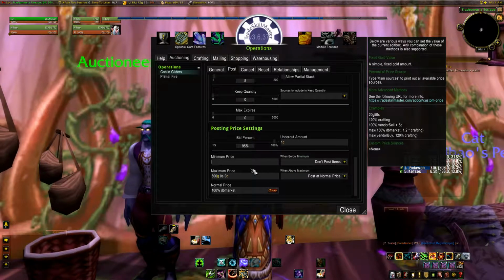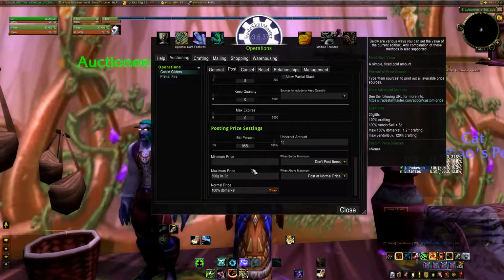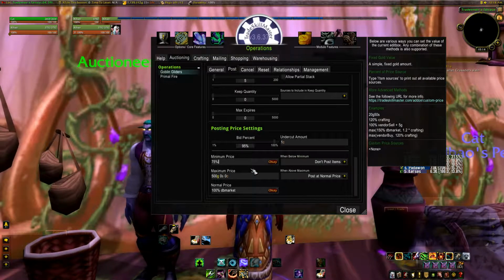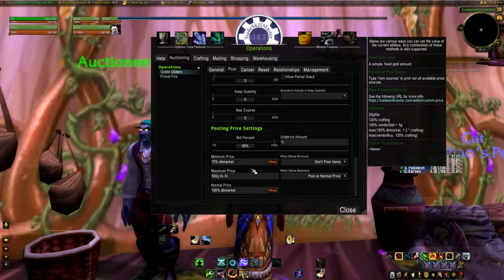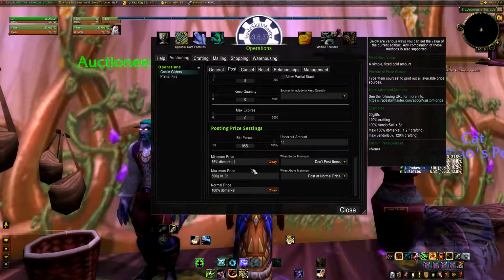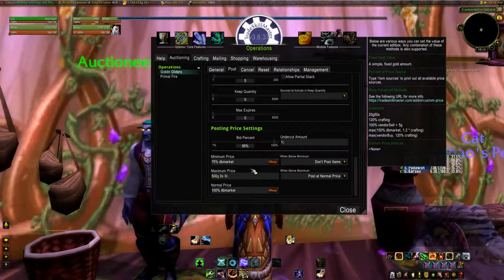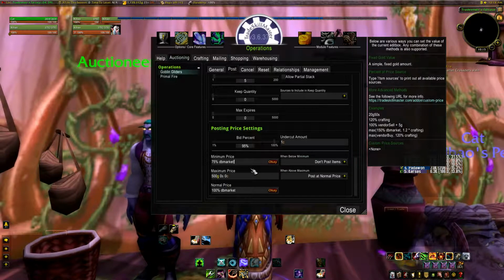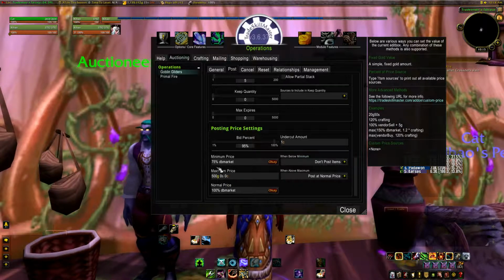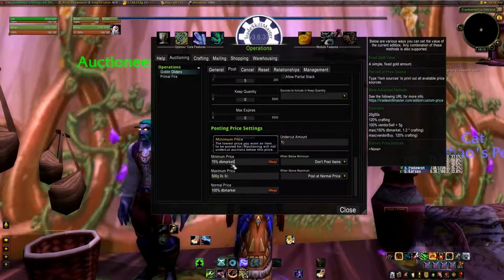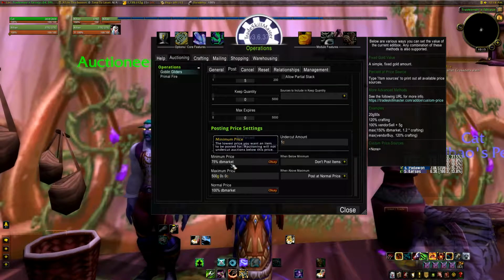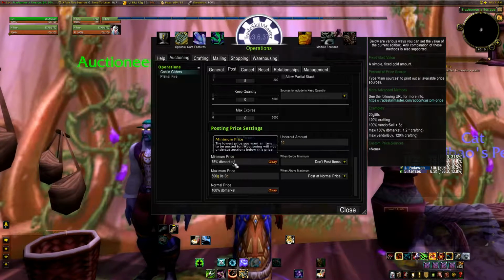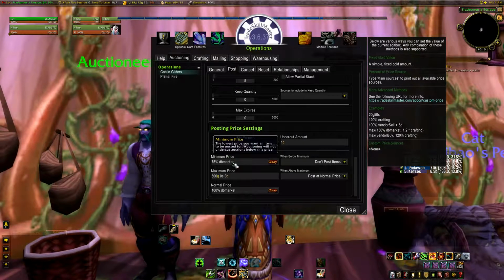Our minimum price, we don't want to sell anything lower than. So you can set whatever price you want it to be. If you want it to be as low as 50%, or as high as like 90% or something like that. On average, 75 to 80% is good to put as your minimum price. So if something is going for 100 gold, it'll post it up for 75 gold, and that'll be the lowest that it'll undercut.